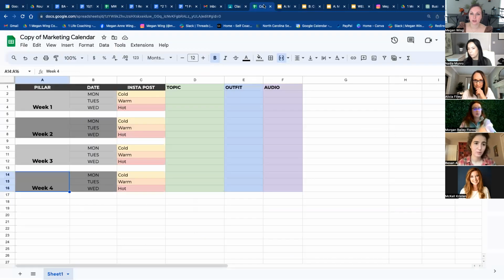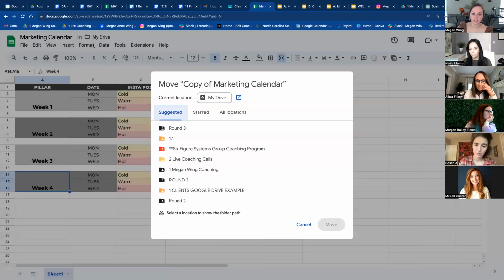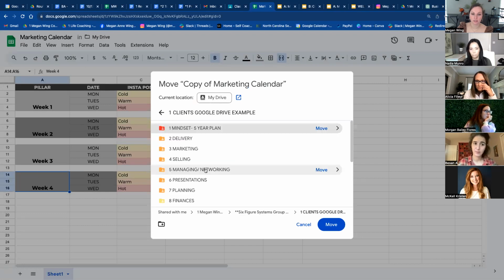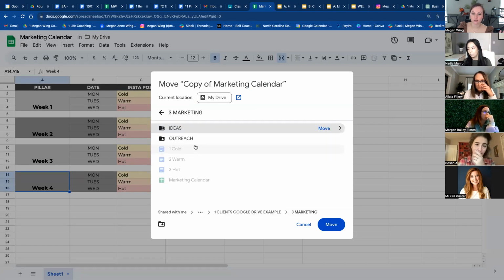And then when you've got that, if you have more than 4 pillars, feel free to just copy and paste those. And then we want to save your marketing calendar in your drive. So just click the folder, click 6-Figure Systems, make a new folder for marketing if you didn't already. Put it here. And that's where you're going to save your marketing calendar. I already did this, so it's already here.